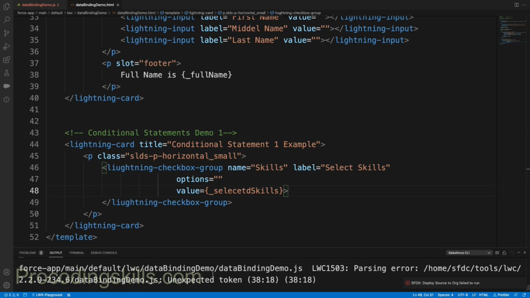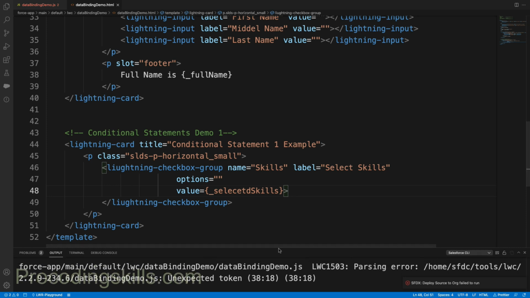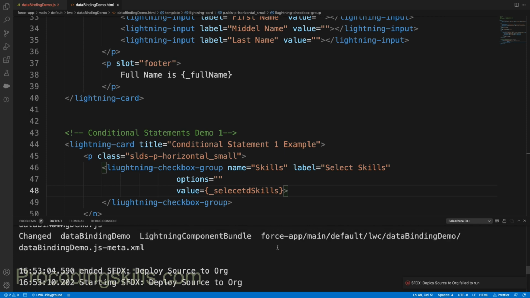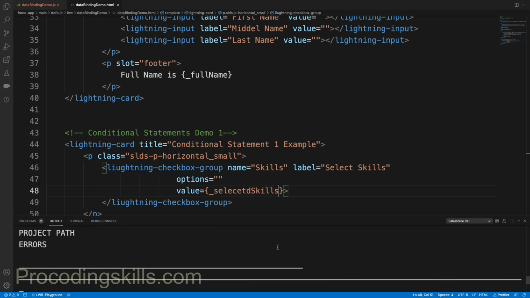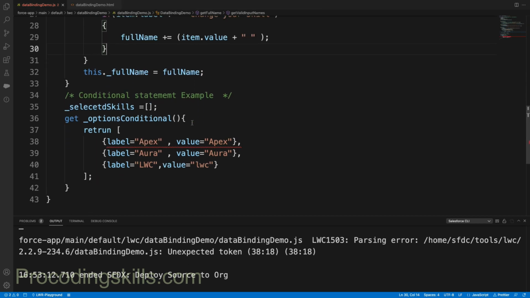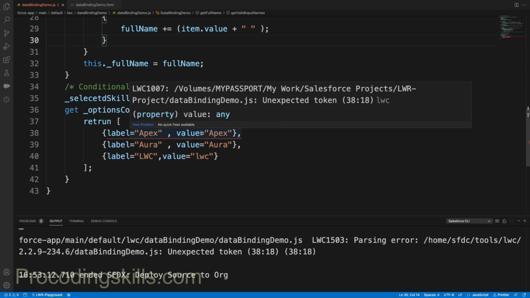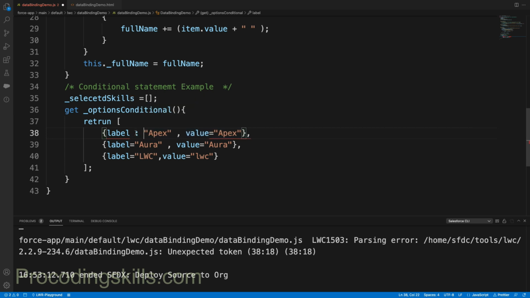What error? Parsing error, unexpected token at data binding. Where did we get this error? Deployment errors. Label apex, value equal to apex. Oh, my bad. Sorry, guys. It should be colon and not equal to. We are passing JSON properties, and JSON will go with colons. Sorry for the confusion.